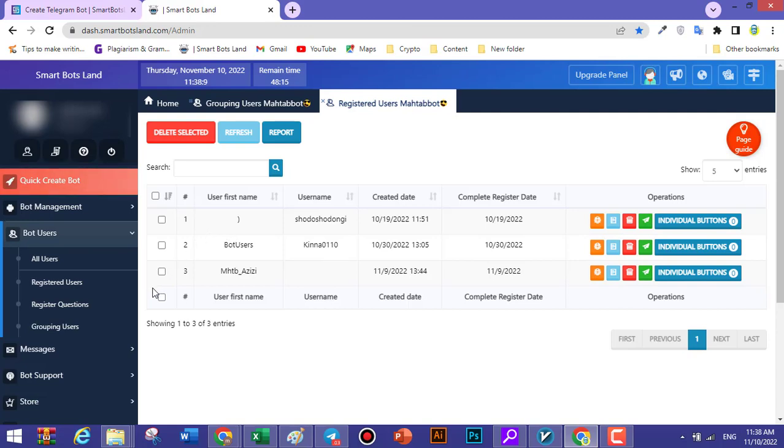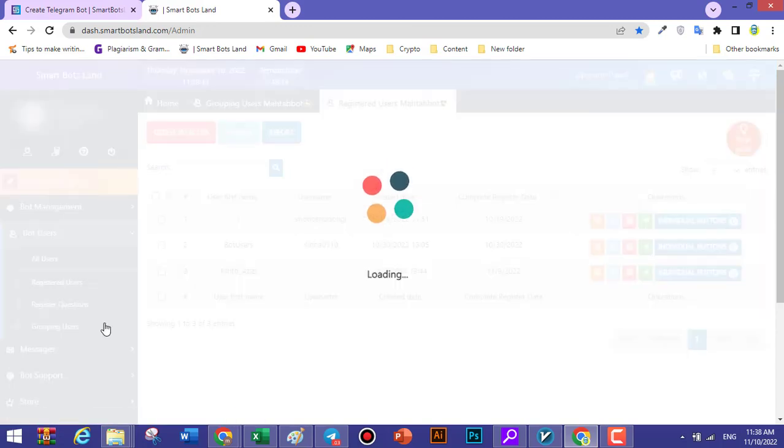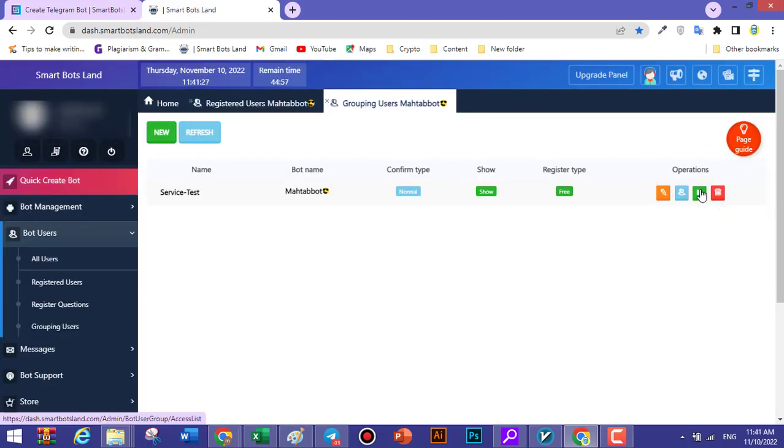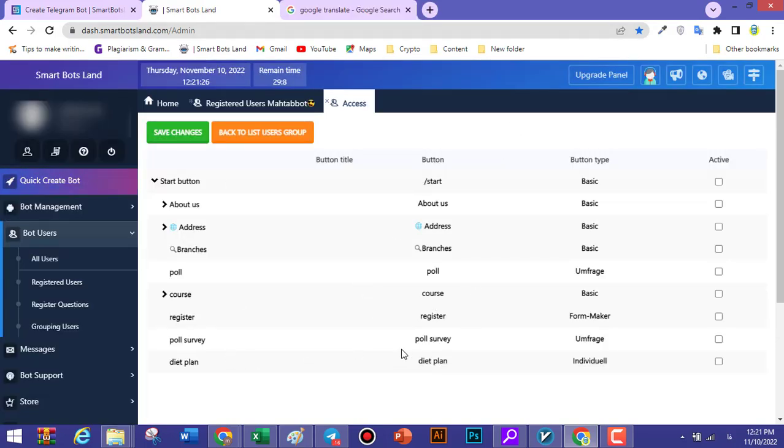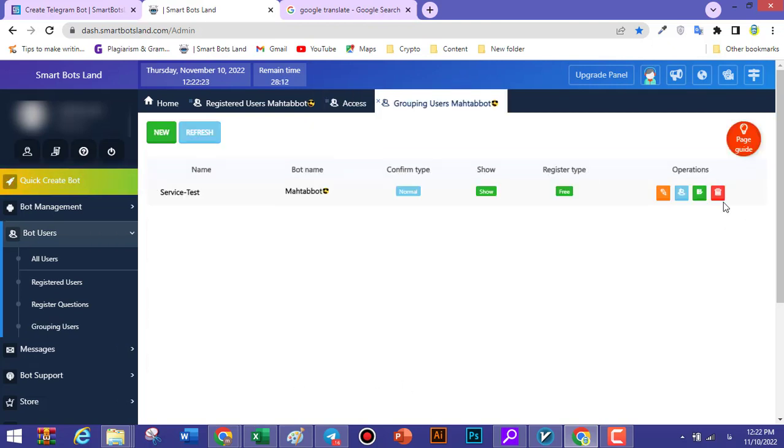Okay, come back to grouping users and the access button. Click on it. As you know, there are your buttons and you can allow access buttons to your groups. Finally, you can see the delete button here. By clicking the delete button, you can delete your group. But you can only delete your group if it doesn't have any member. If it has, you have to remove the users from your group.